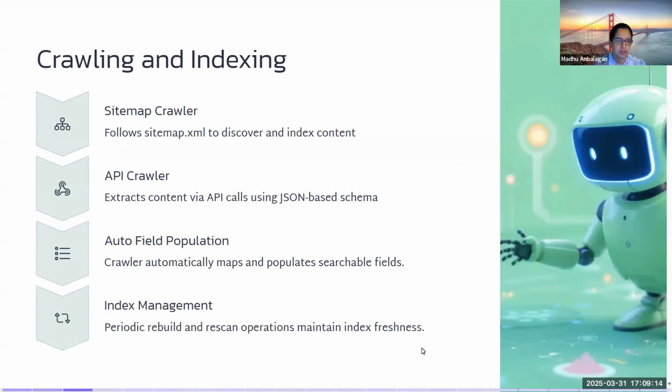But basically, everything comes into two different categories: one with a sitemap crawler, another with an API crawler. With these two crawlers, we can pick and choose which one will fit our needs. I will show a demo of both the sitemap crawler and the API crawler. Both of them are pretty easy, and each one comes with its own pros and cons. If we want to quickly discover something, we can go with a sitemap crawler. If we want more control on the JSON-based schema, we could go for an API crawler.